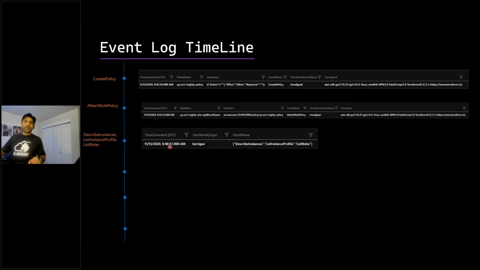As part of the cheat sheets, we have performed certain operations such as describe instances, list instance profiles, list roles, to identify that full admin policy. So you can see here we have describe instances, list instance profiles, these operations happening from the user from which we actually started this exercise.